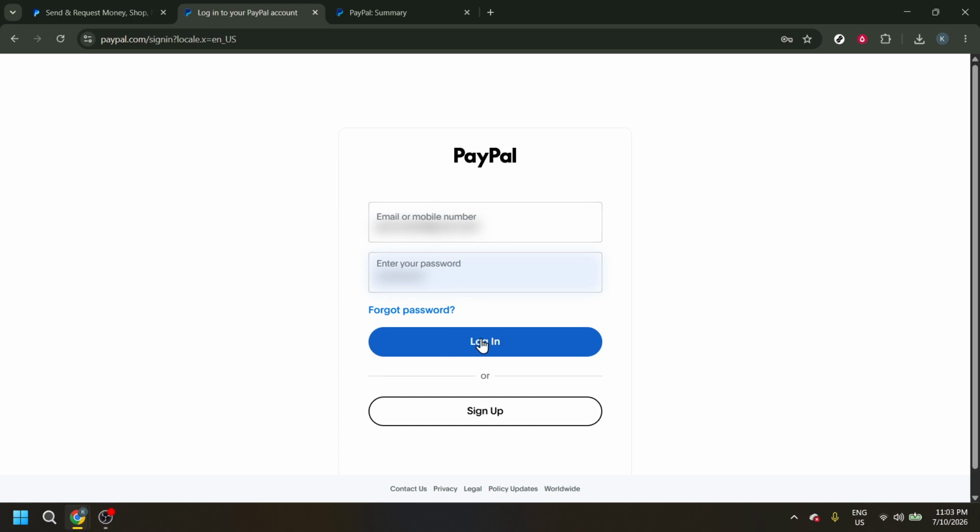After entering your password, the final step is to click the Login button on the Sign In page. This will submit your information and, if everything is correct, take you into your PayPal account.